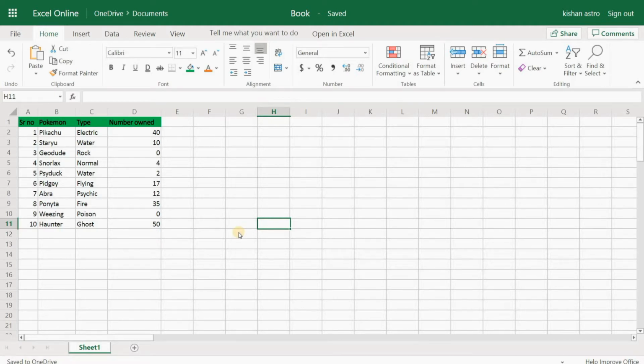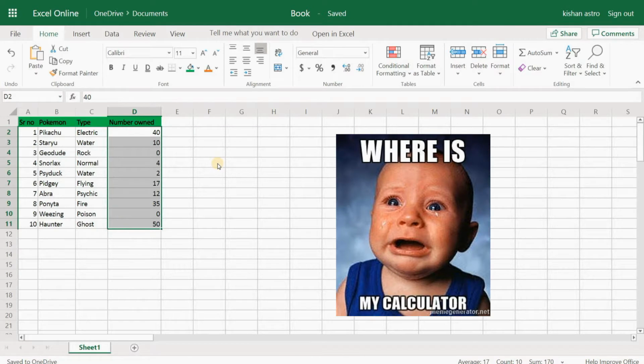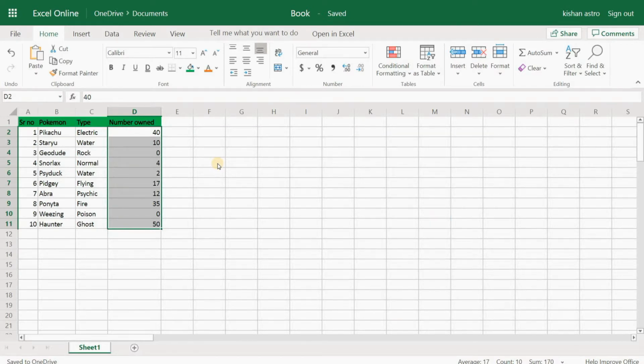All right, so just imagine that I want to know how many Pokemons I own in total. I have the number of Pokemons, like, I have 40 Pikachus, 10 Staryus, 4 Snorlaxes, etc. But I want to know the total number of Pokemons that I have. So I need to add all of these, right? Well, let me just take my calculator and put in all these values and add them. No freaking way.